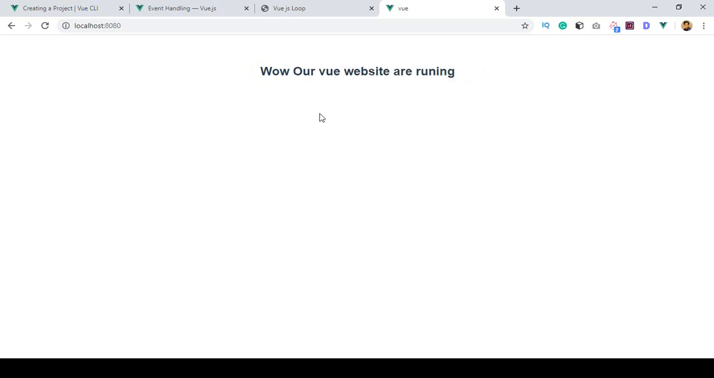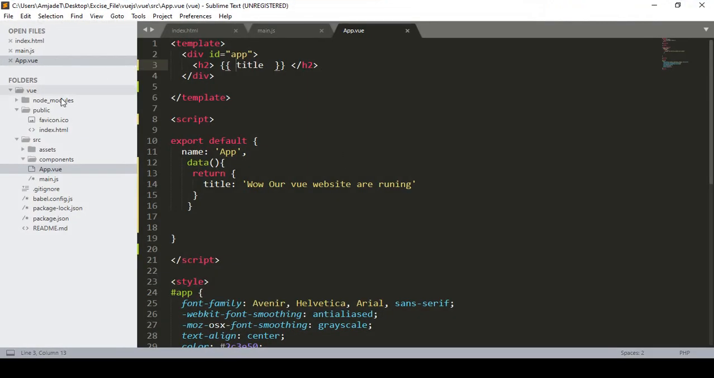Now friend, I think it's very clear to you. It should be very clear because I deleted everything and made things clean for your better understanding, so I created that type of option. Here I created a data method and returned a title. You can see I define a string value and simply display this title. As I told you, that is our app view, and app view is the main root component.